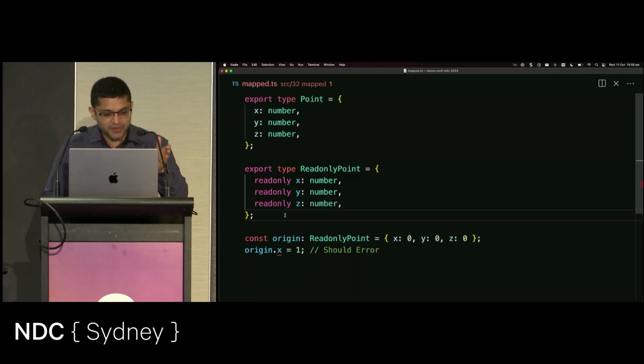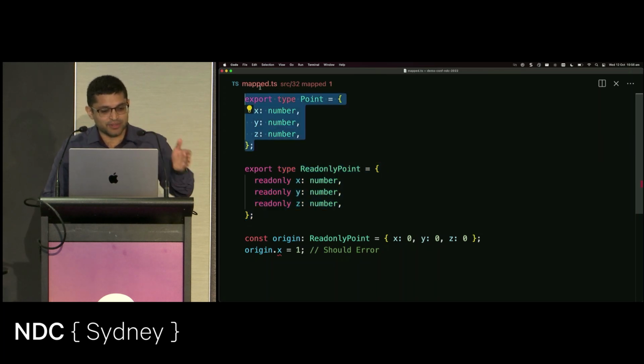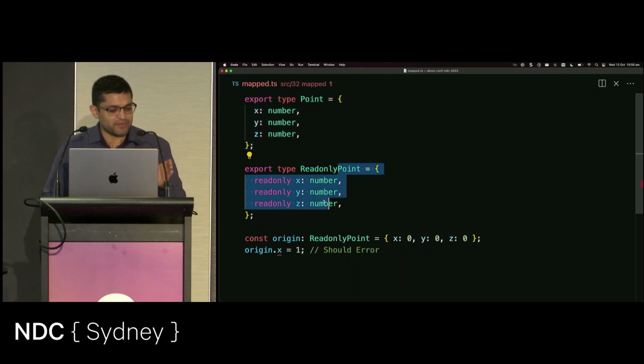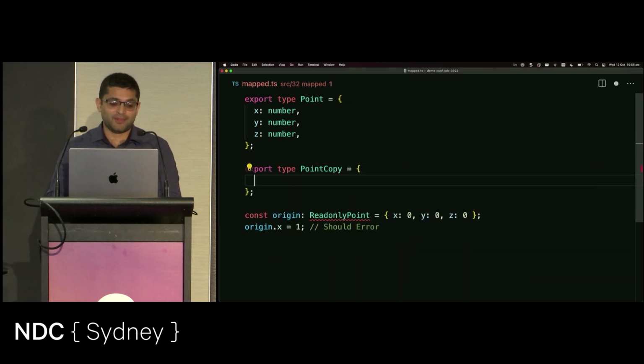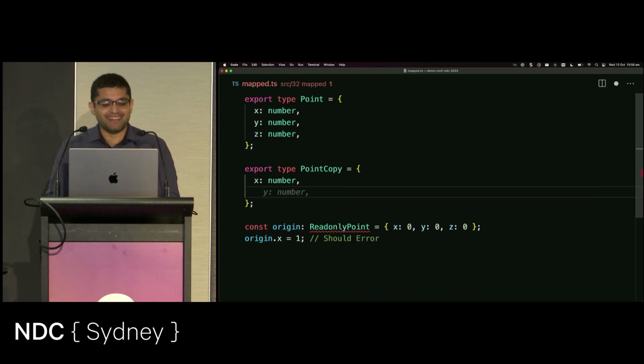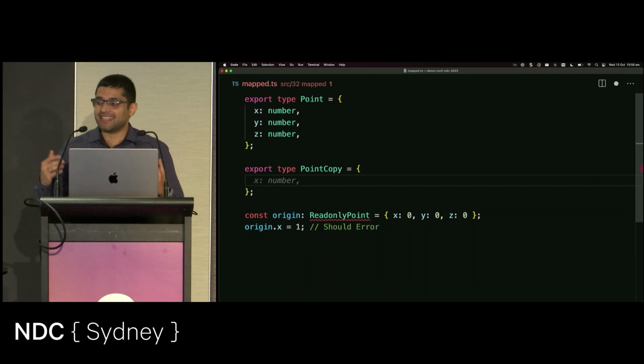But wouldn't it be great if you could generate this type, like have your cake and eat it too? Have this Point type, but be able to generate a readonly version of the Point type without having to explicitly list all the members again and again. That's where one of the features of mapped types comes in. Let's first create a basic copy of this. Let's see if Copilot can figure it out. Nope, it's asking me to list the members again and again. Instead of doing that, let's use a map to figure out what the members are going to be.